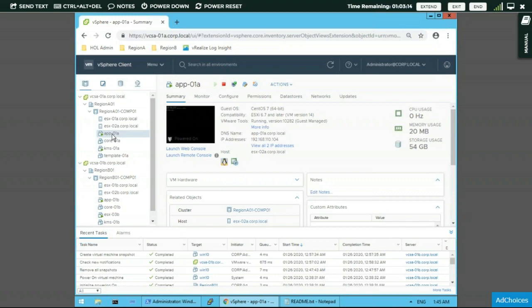Okay, any doubt? So how can we migrate to the other network, like from 1A, 01A to 01B? Basically, you are asking how to migrate the VM across the vCenter server, right?